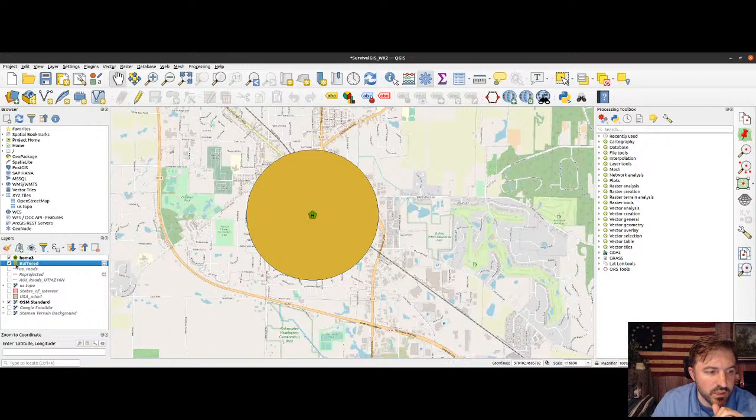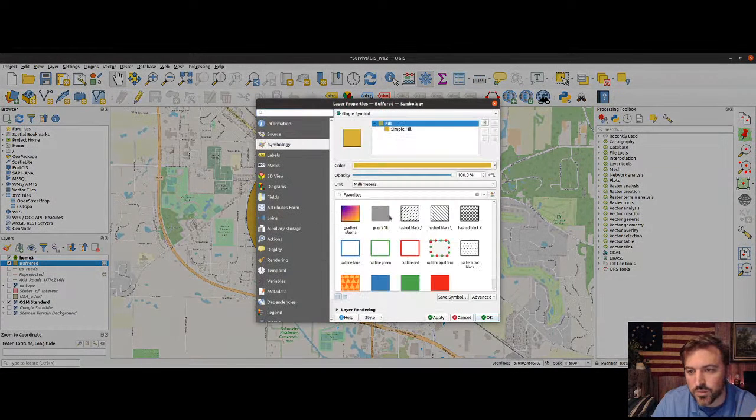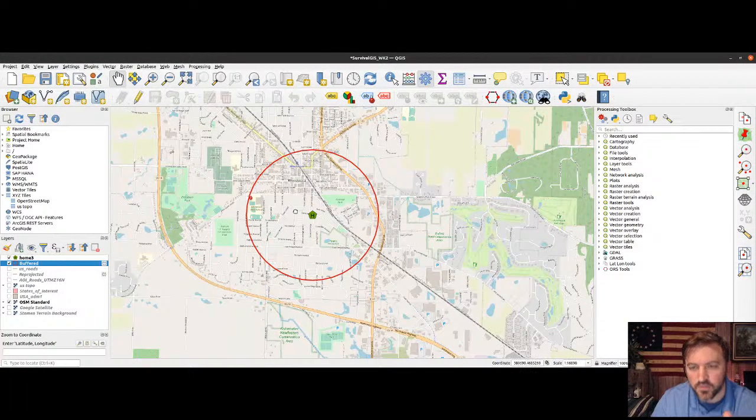If we want to change our style, just double click, symbology, pick one, it doesn't matter. We'll get into advanced styling a little bit later. And that's 1 kilometer around this base, home station, whatever you want to call it. But that's as the crow flies.